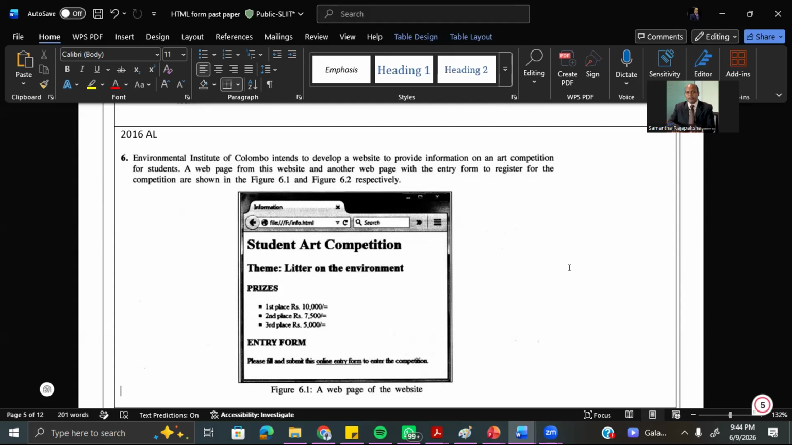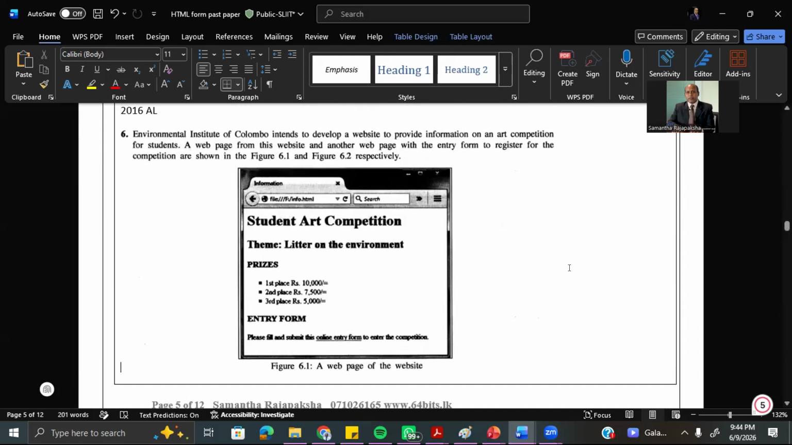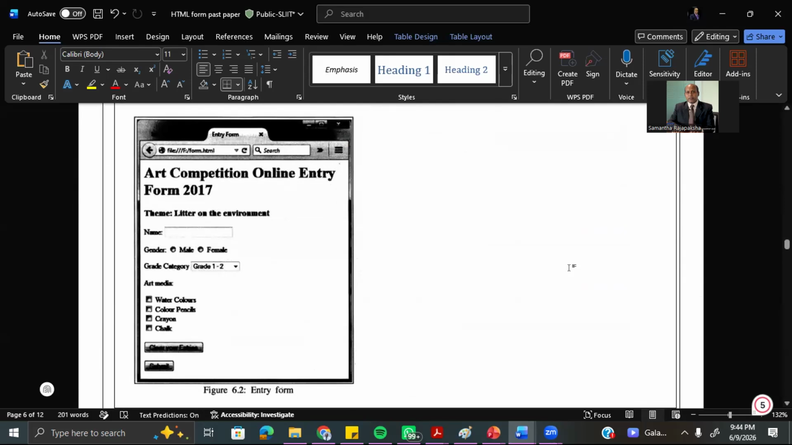So with the hyperlink there actually. And then using the appropriate HTML tags, create the HTML file to render the entry form given in figure 6.2. The options for create category. Now, first of all, you have to create the web page for 6.1, this one. Yeah, 6.2 is this one.